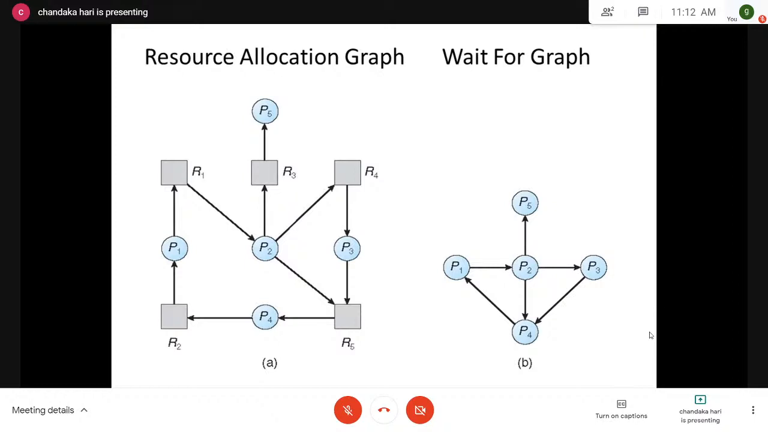Once this wait-for graph is constructed, the same principle applies. If it is a single instance of each resource type, a cycle causes a deadlock and a deadlock causes a cycle. If multiple instances of each resource type are available, then a cycle may not lead to a deadlock, but a deadlock leads to a cycle.